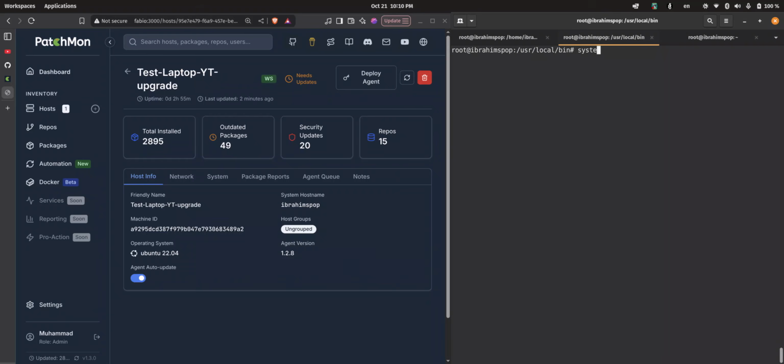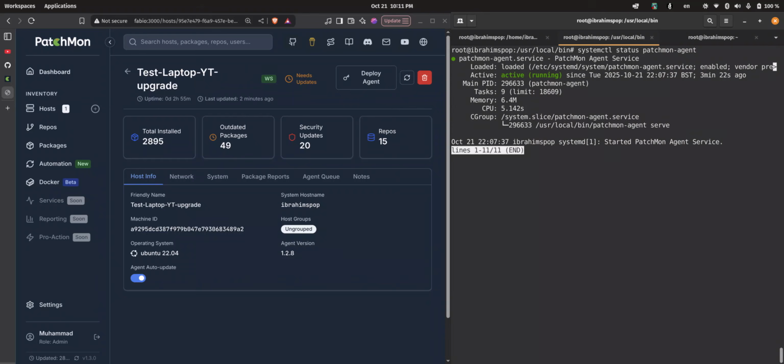So the first command we're going to run is just systemctl status patchmon agent. Okay, enter. We can see that it is active, running, and it's also enabled, so it's going to be enabled at startup. Great. This service outputs all of its logs inside this directory, which is in the etc patchmon directory. In fact, I'm going to go to this directory here.